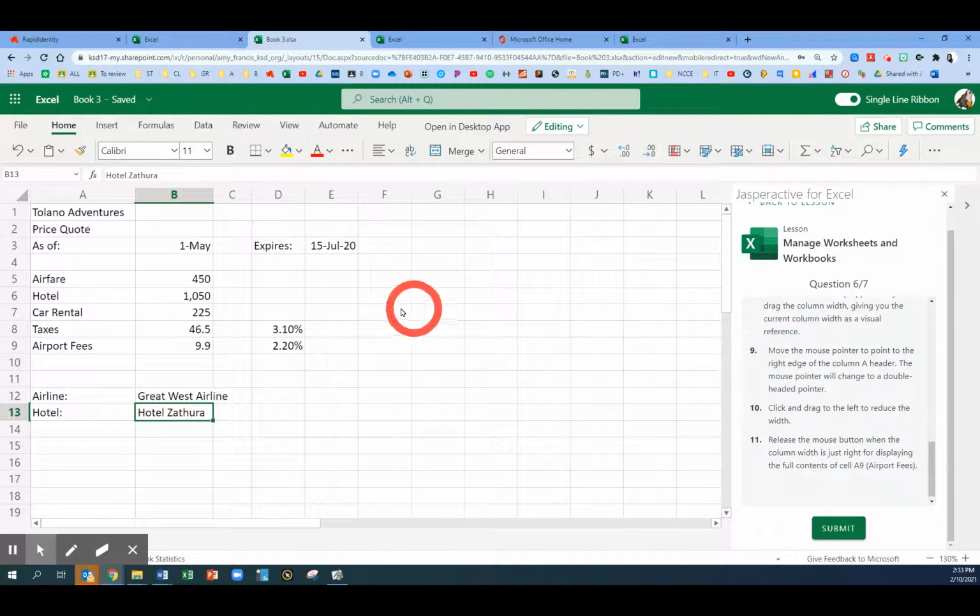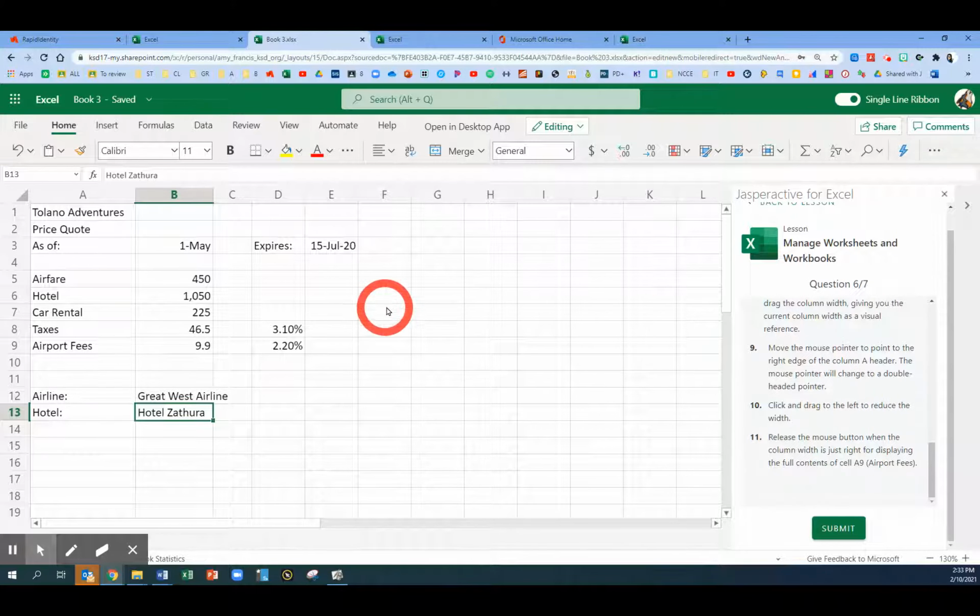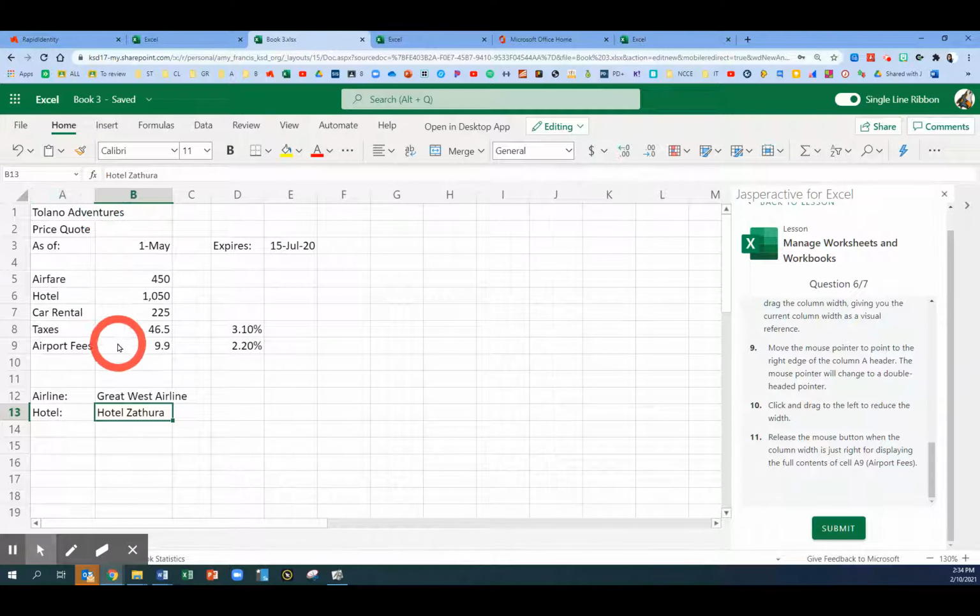All right, we're going to move the mouse pointer to the right edge of the column A header. Nope, we already did that. All right, well, we are going to go back to this line between A and B, and we're going to change manually the width of column A so that it's just right to show airport fees. So click and drag it to the left until that vertical line is right by the S in airport fees. And let go. All right, that is question 6.